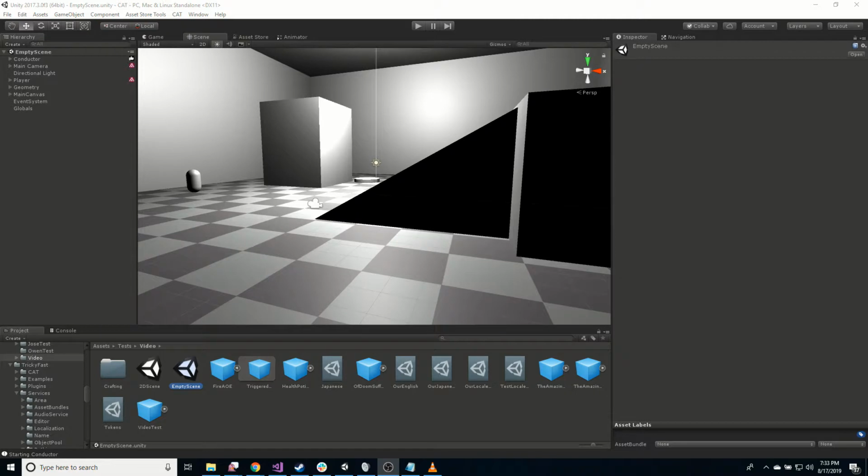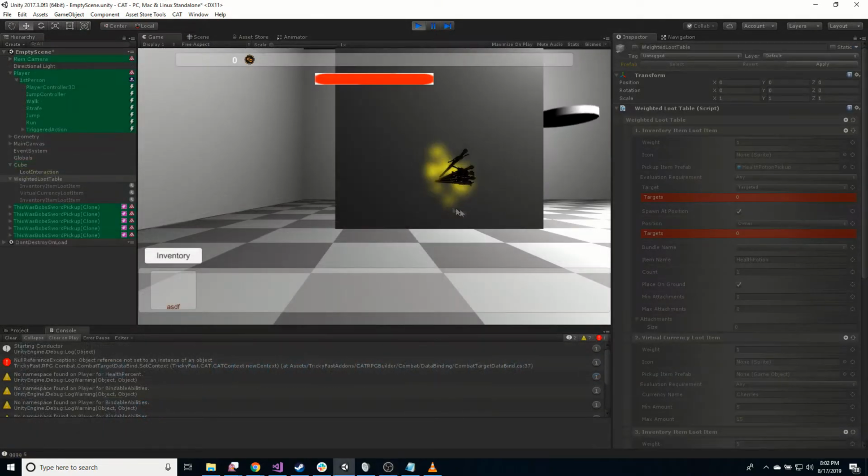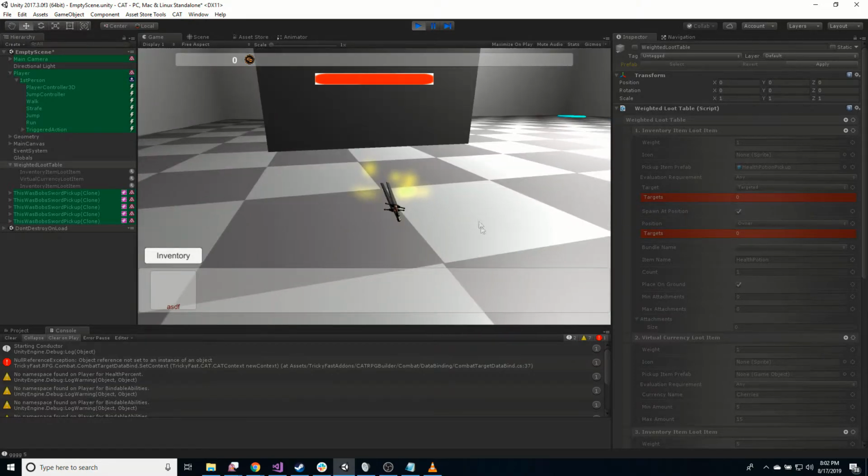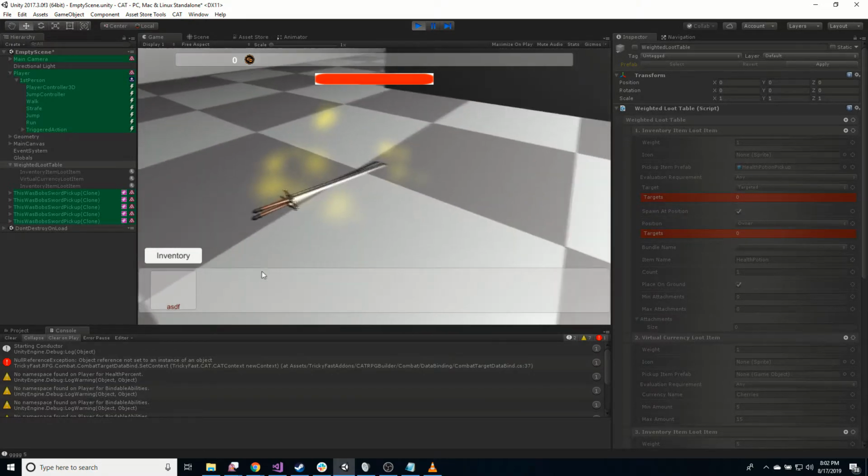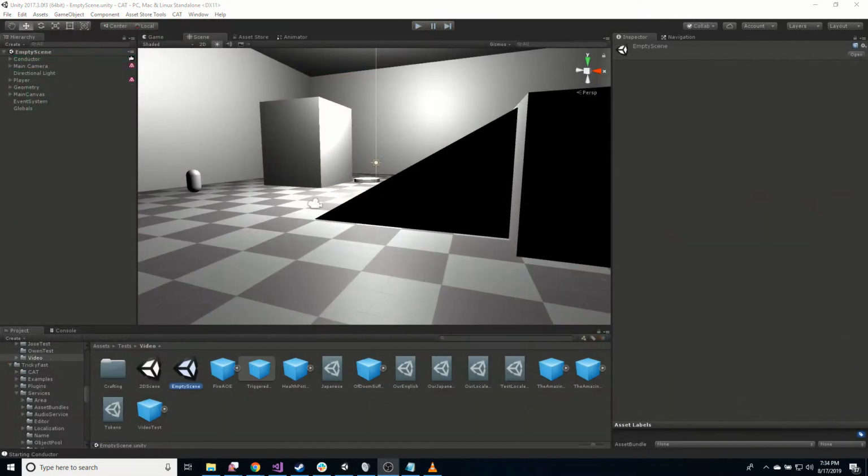Today I'm going to show you how to use the looting system in Cat RPG Builder. By the end of this video, you should be able to create loot tables, add them to various things, and have them distributed to the player.